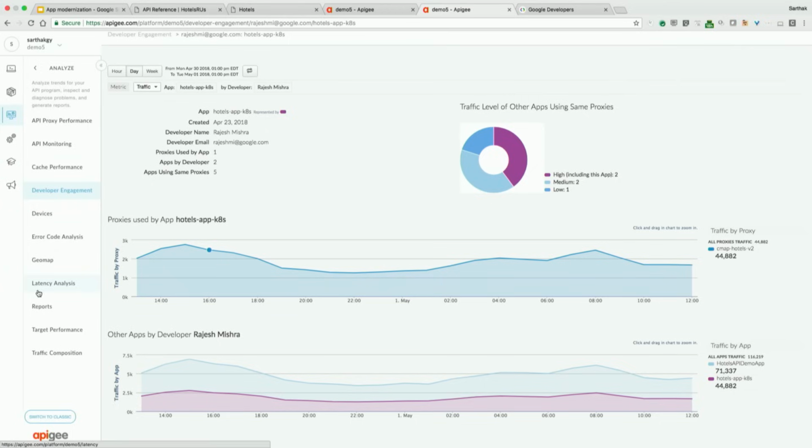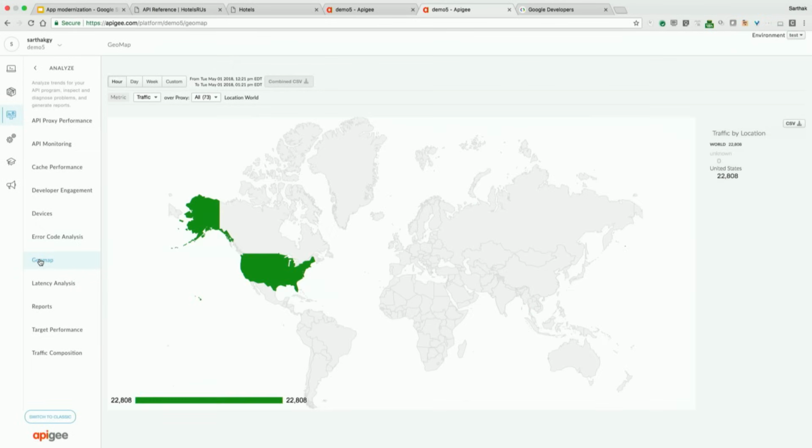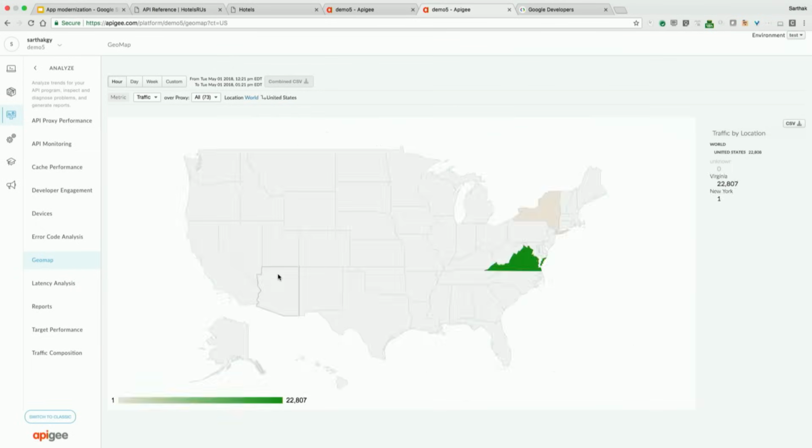There are a whole bunch of other analytics like error code analytics or geomap, which helps you to get an awesome overview of analytics data or the traffic coming from all around the world. And you can see that immediately calls coming from Virginia, and I can drill down and see where in Virginia the calls are coming in from. You can see your traffic, error rate, average response times, and all those things, and how are they distributed over the world. So I'm going to pause there.